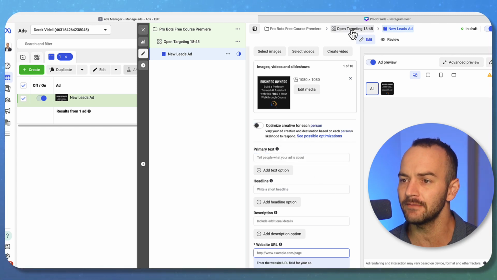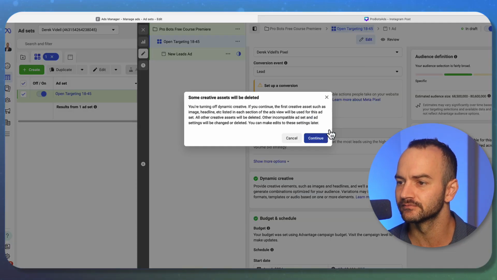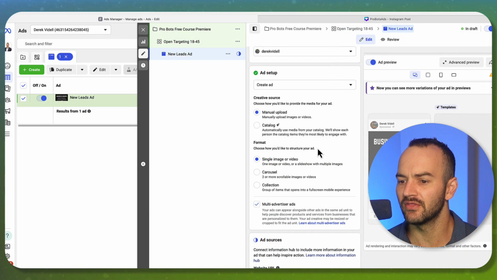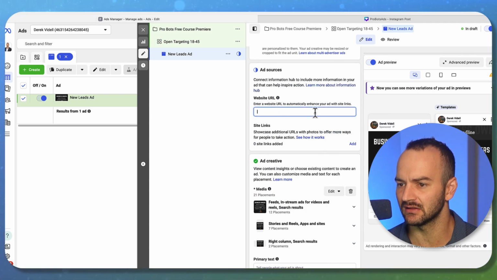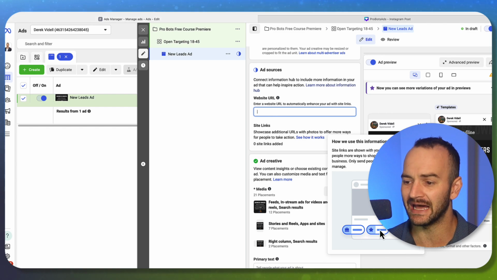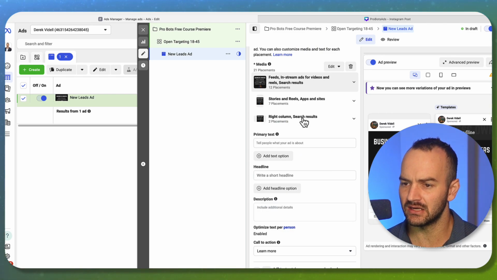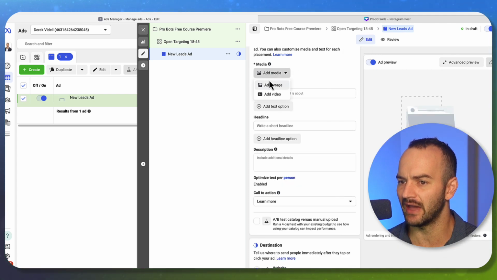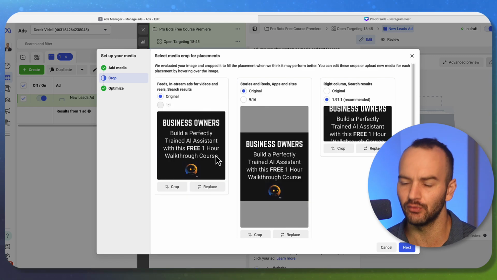Always off, okay? If you have dynamic creative off, then it will look like this. You have this new thing too called site links, which is something from Google Ads, actually. We'll talk about this in another video. And then you're going to come down here and add the media this way. So it'll look like this. You'll go add media, add image. We're going to click this image, and then here's what it will look like.